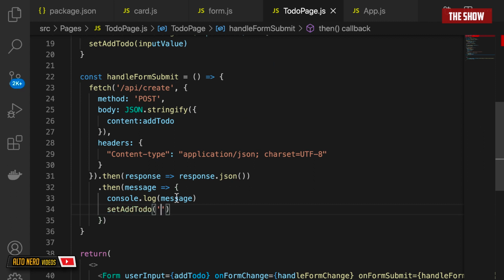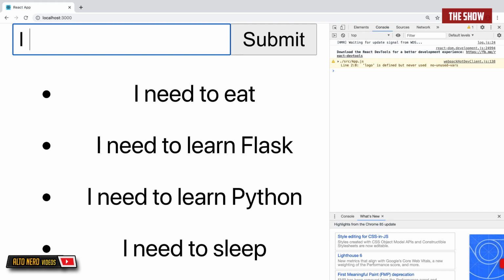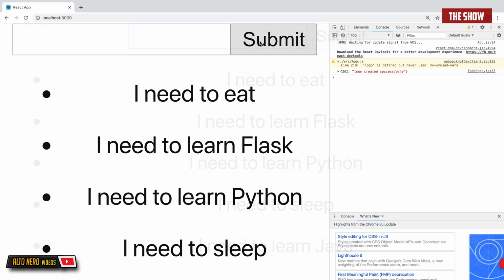So now let's try again. If I say I need to learn Java, it is cleared now. So now we know that everything is working.